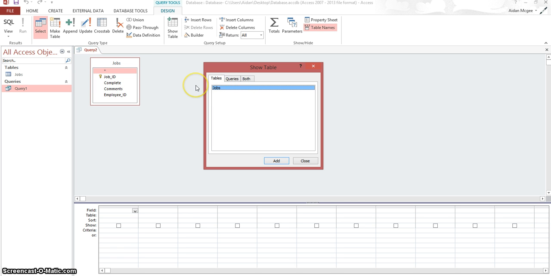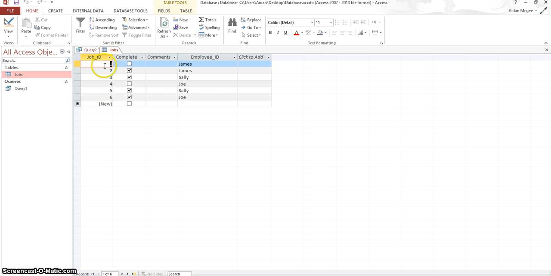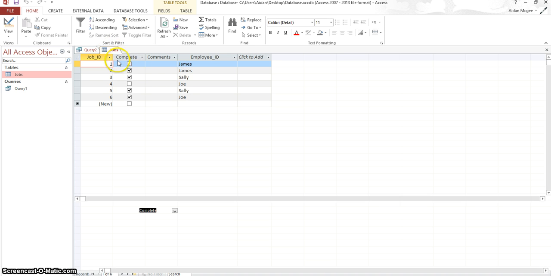So I'm using a job table, and for this I'm going to have the employee ID and the jobs, whether they complete them or not. So it's just these two fields here. I'll give you a look at what these actually look like. So we've got job ID, whether they're finished or not. So obviously if there's a tick there, it means it's finished. If there's no tick there, they haven't finished. And here are the names of the employees here. So we're going to be able to see how many jobs James has done and hasn't done, how many jobs Sally has done and hasn't done, etc. So let's just close this down.